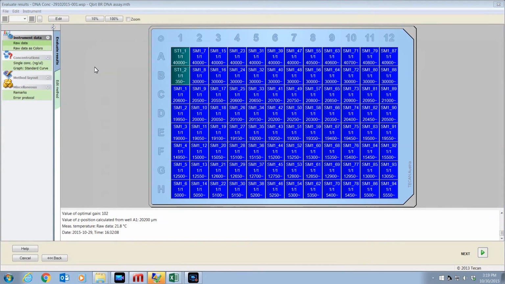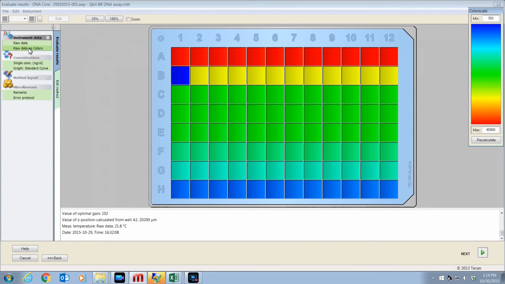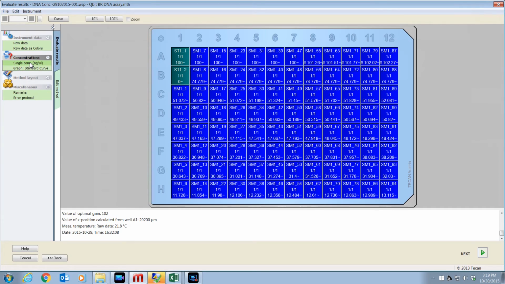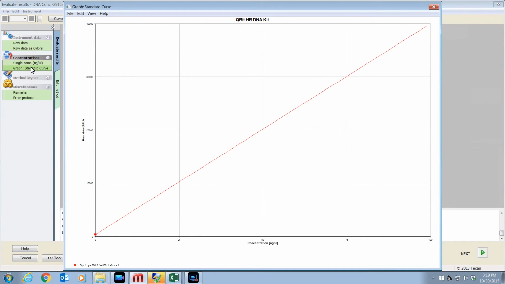Once the reader is done measuring your plate, the Evaluate Results window will open, where you will see the name of your file as well as the name of the method that was used to generate the data in this file. You can progress down through the left-hand column looking at various aspects of your data. This is the view of the raw data. This is the view of the data as a heat map. This is the single concentrations of the samples. This is a graph of your curve.